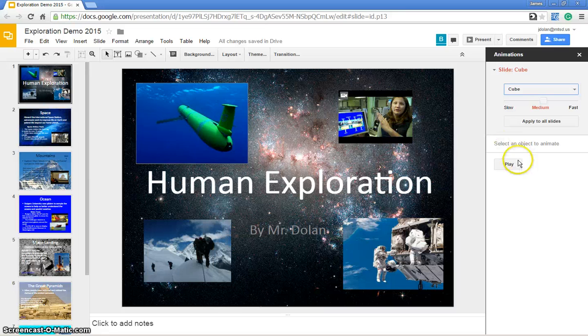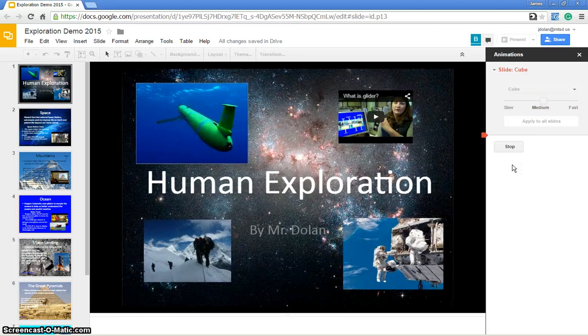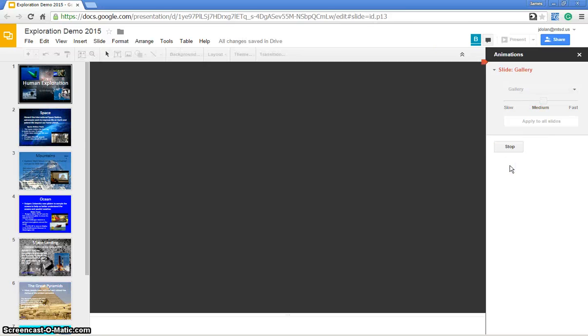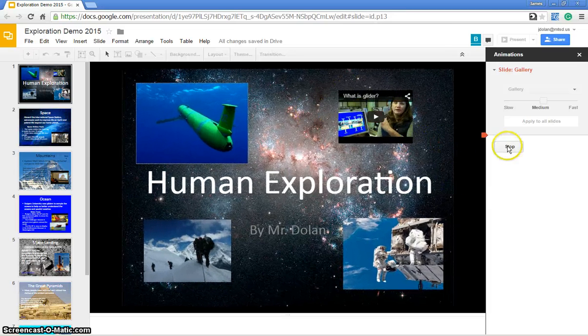That's all. So since you may not know what the cube feature does, you can click play, and that will give you a little bit of a preview to see what that one looks like. So that way, if you don't like it, you can change it. So let me click stop, and then I can change it to gallery, for example, and now I'll click play again. And I can see what the difference is between the two. So I think I'll keep that one.